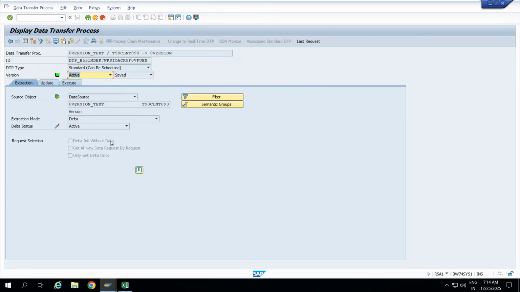Delta init without data, and get all new data request by request. Only get delta once. See here, what are the options? Only get delta once: for example, if you load the latest request and try to load the same data again, it will not run. It will update only once to the target.